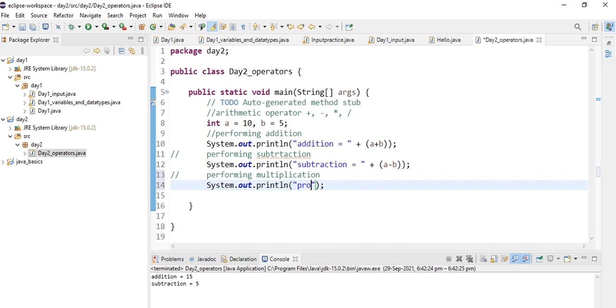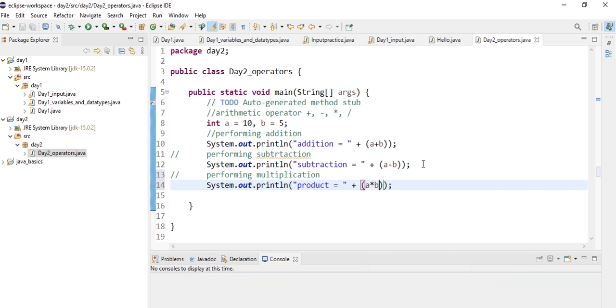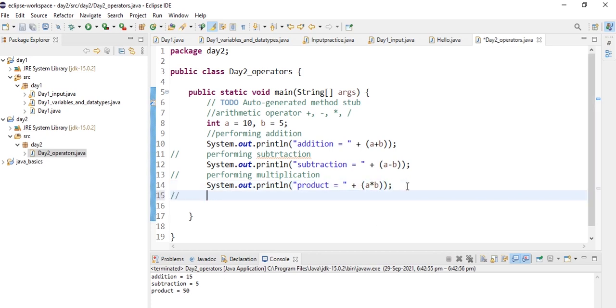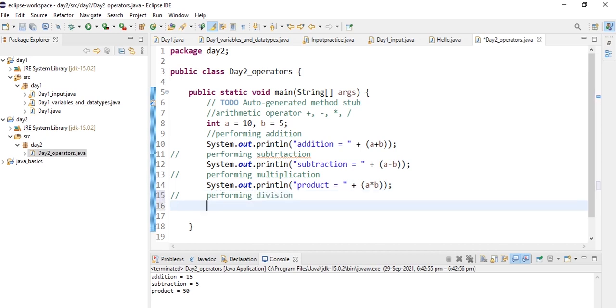Let's write it as product, and let's execute this. 10 into 5 is 50, so the product is printed. Now let's perform division here, and let's execute this. 10 by 5 is 2. So these are some of the basic arithmetic operators.